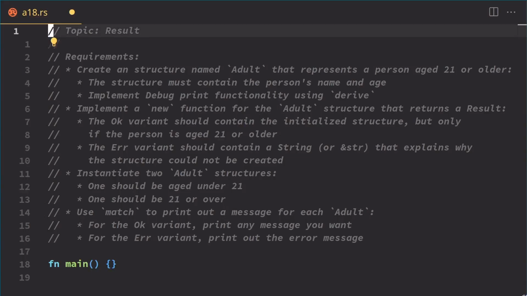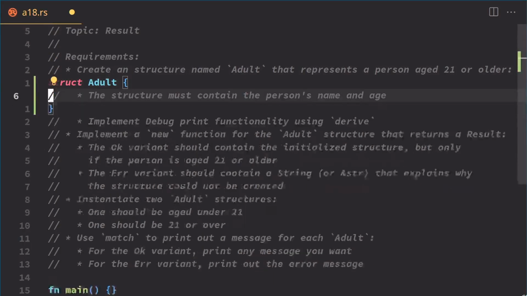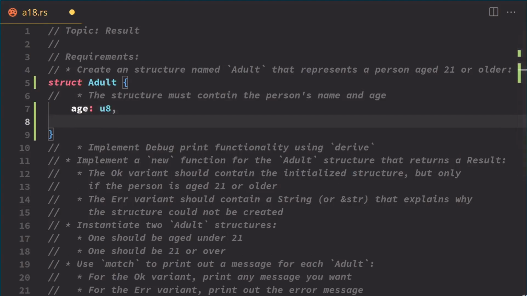All right, let's get started. This activity topic is results, and we're going to be using it to restrict the creation of a structure. So the first thing we'll do is create a structure named adult. And it needs two fields, a name and an age. With the age first, we'll use a U8 since that goes up to 255, and there shouldn't be any people that are older than 255.